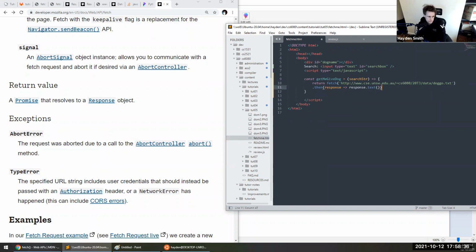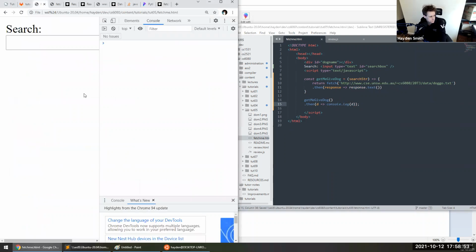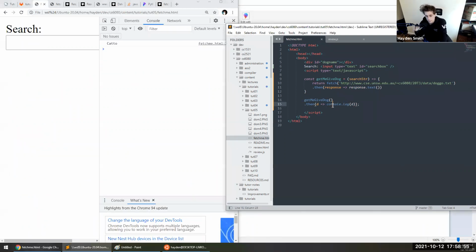I guess you just do that, and then you call get me give dog. Dot then, and then console dot log, something like this, maybe. See what this gives us. Cato, right? Now that's kind of what you would do there.